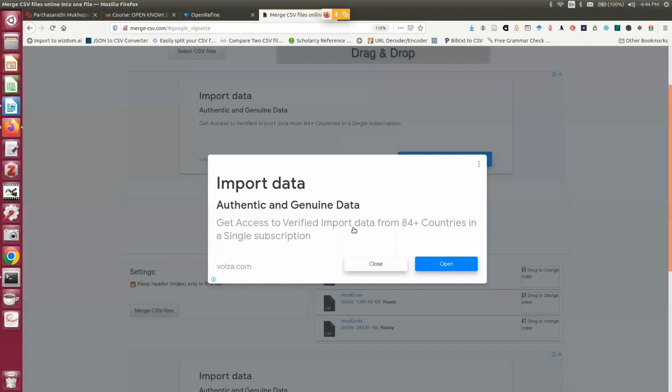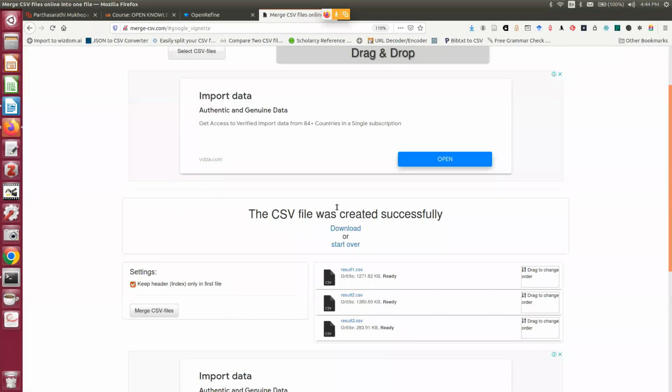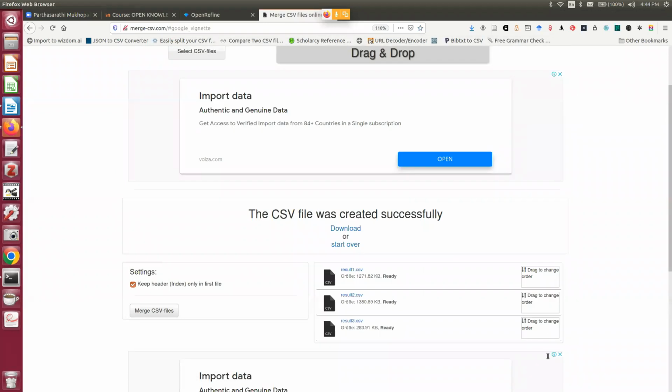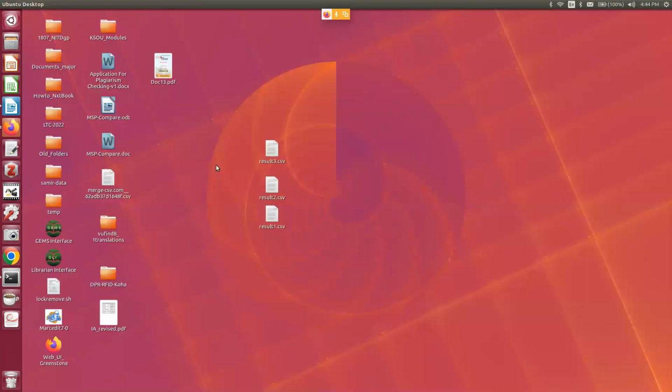and again they are also using advertisement. Okay, so now save it. Save to where? You can save to desktop. So this merged CSV file, what we have merged and saved, is actually our target file, and that includes all 2167 records with DOI, title, and abstract.